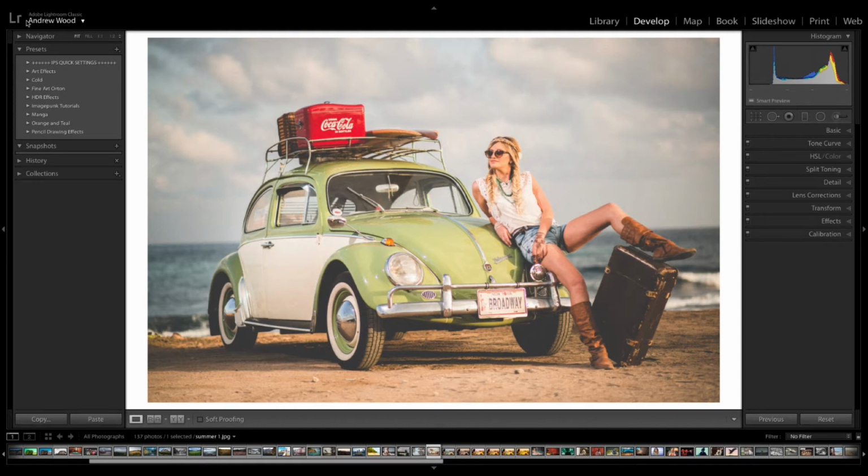Hey there, I'm Andy Wood, and today I want to show you how to create a moody effect using Lightroom, and this effect has a touch of chocolate about it, but unfortunately not real chocolate.